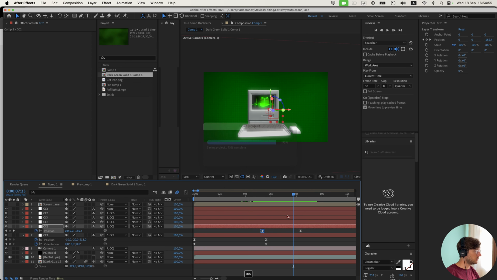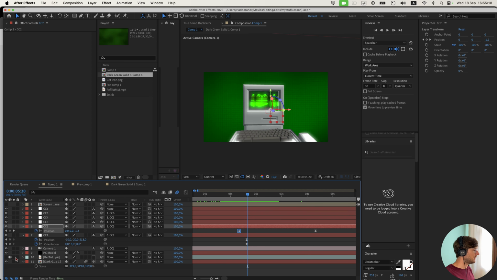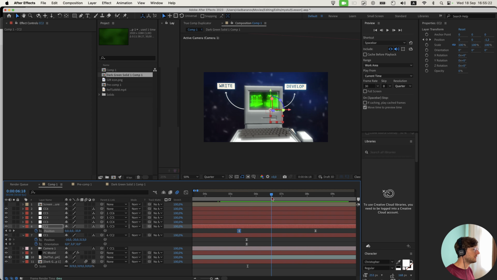So let's just save our project. Next up we have this animation where these two arrows are created, and we will see these write and develop boxes. Let's create that.